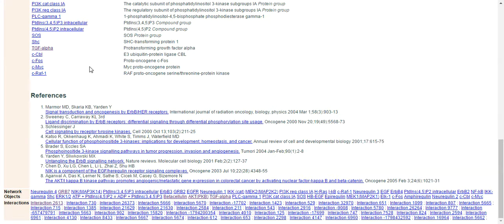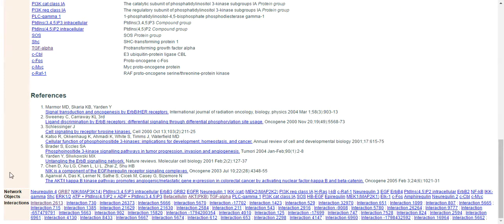Clicking on any of the hyperlinks will take you to more detailed information, such as choosing one of the object list items or one of the network objects. For instance, you can also click on an interaction. Let's choose interaction 2613, which shows the interaction between ERBB4, the source of the interaction, and GRB7, the destination of the interaction. This is a manually curated binding interaction having an activation effect.